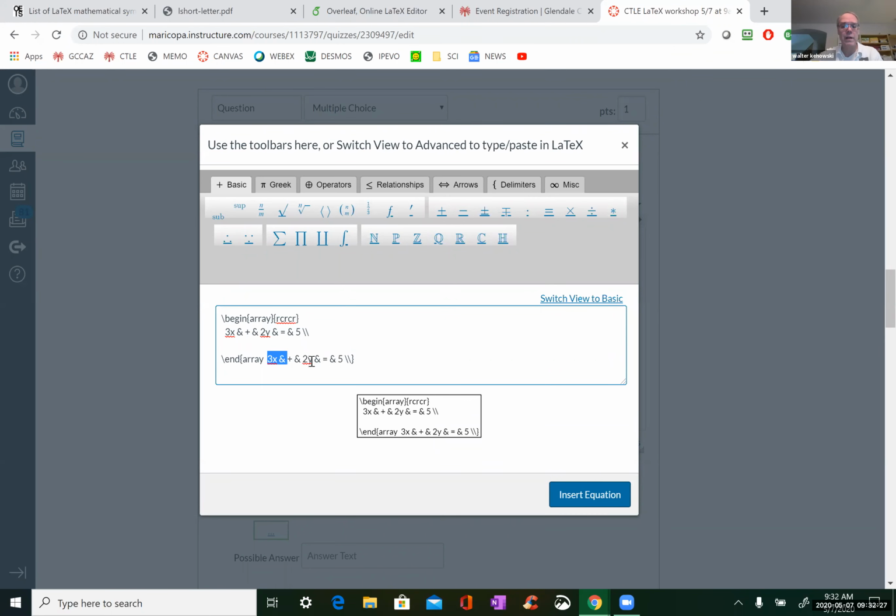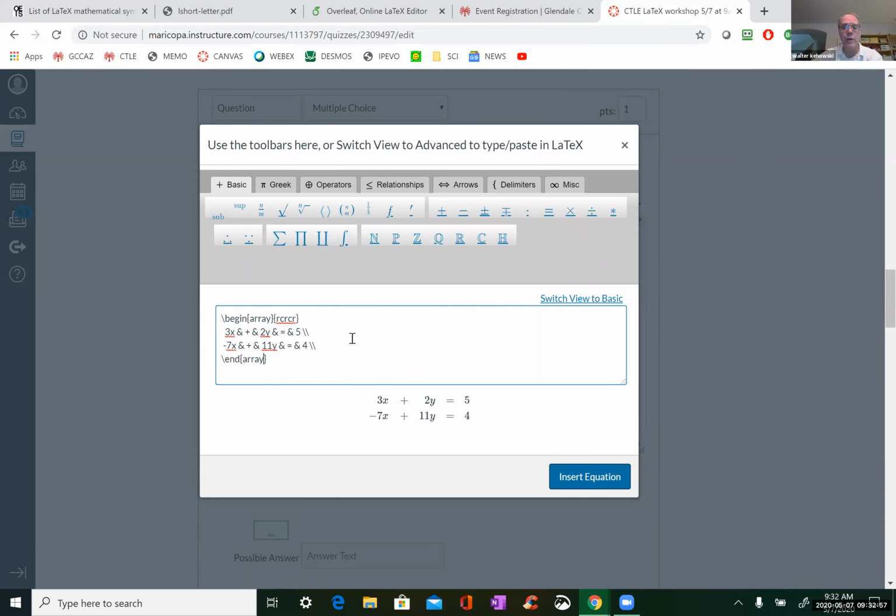Sorry about that, I didn't get the right position. Okay, and then you can do something like 7, -7 plus 11y is 4. You know, what did I get wrong? It may not like that space right there. Yes. Okay, see, sometimes spaces do matter, sometimes they don't.